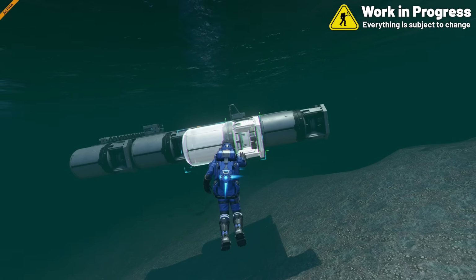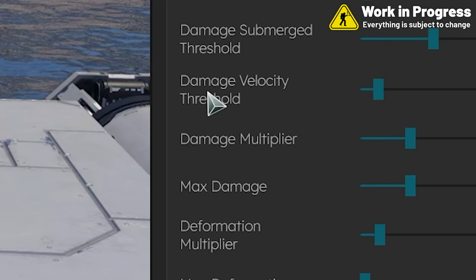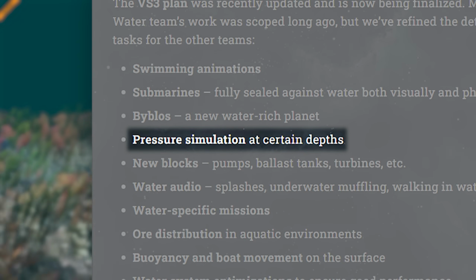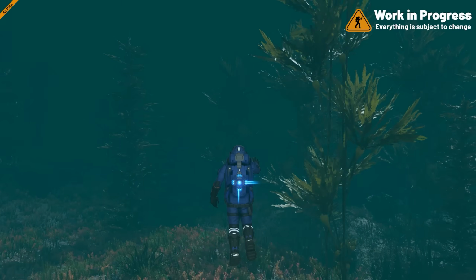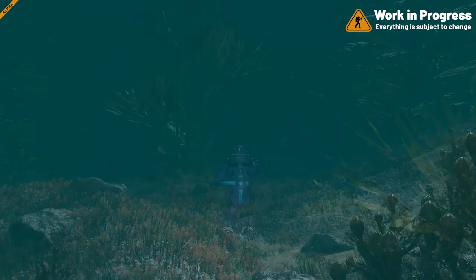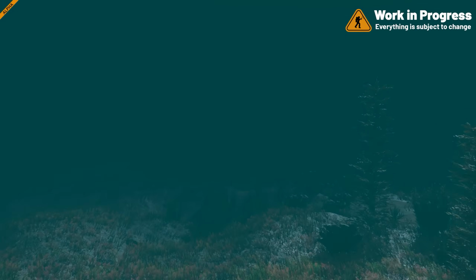So if you want to mess around with building ships, you can mess around with these settings here to make it easier. And it's also worth noting that there's options for damage here, which you've been told that Space Engineers 2 will have a pressure system in the depths of the oceans, which means the further you go, you'll experience a crushing force on your ship until presumably your ship implodes and crushes in on itself. But we'll have to see how all of that works.